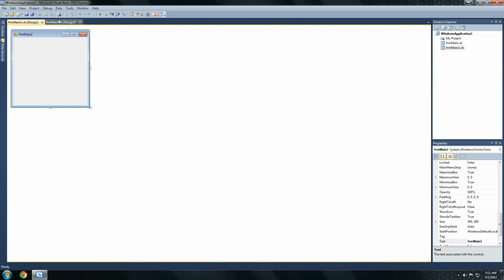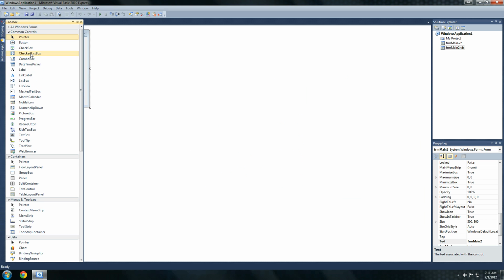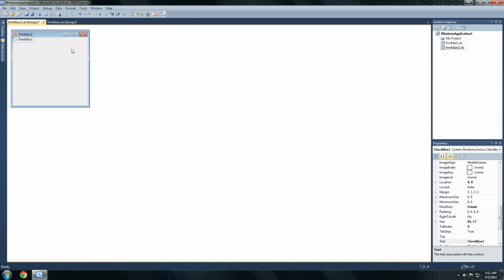And notice that we have another form we can work with. You can put different things like a checkbox or anything. The sky's the limit when it comes to programming. The more you know, the more you can do with it. Just play around with the forms and get used to the IDE.